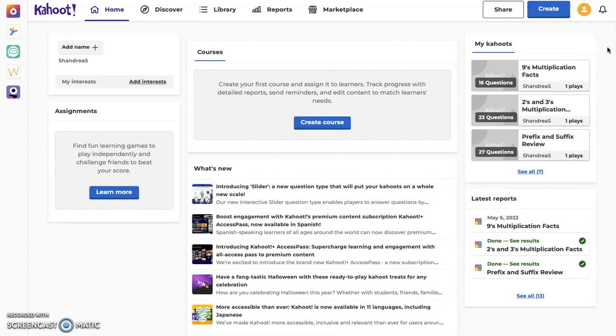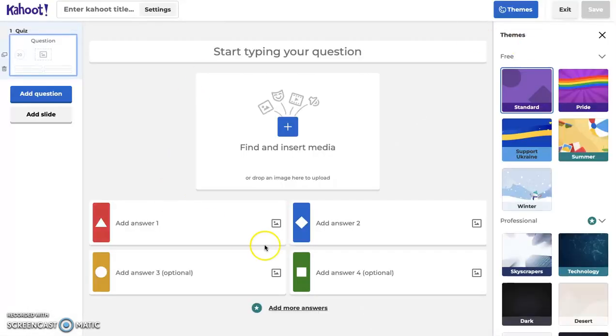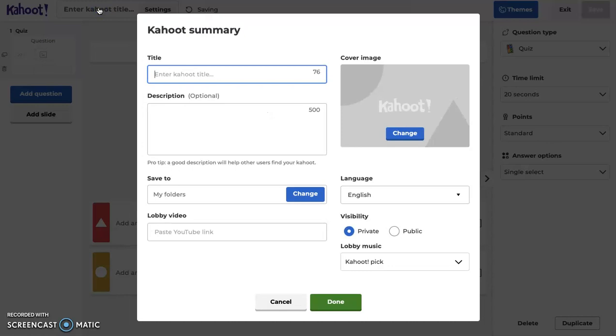Today, I want to focus on how to create a Kahoot and also how to search for a Kahoot that's already been created. All right, so when you want to create a Kahoot, you click the blue Create button. And it'll give you two options. So it'll have Kahoot or course. We're going to click Kahoot. And I know when you get to this page, it may seem a little overwhelming, but we're going to walk through it together.